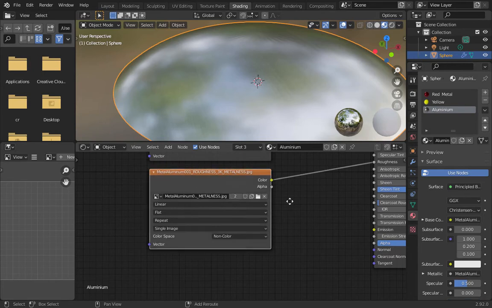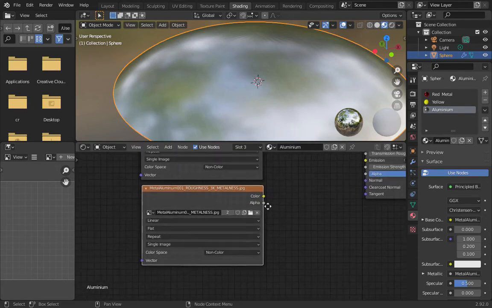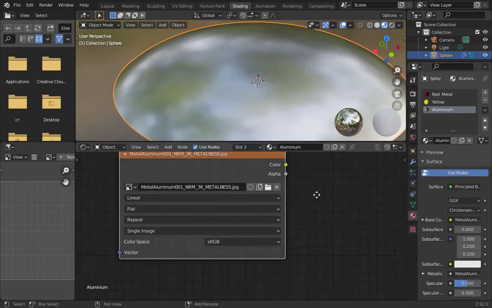So I'm going to go Shift D, duplicate that one. And you'll see it's duplicated, it's got a number 2 there. I'm going to open the normal map. So that's labeled NRM, and there are 2 versions. This one's 1.8 megabytes, and the other one's 26.9. To save on memory, I'm going to click on the smallest one. There's honestly hardly any difference between the 2, so just go for the small one.